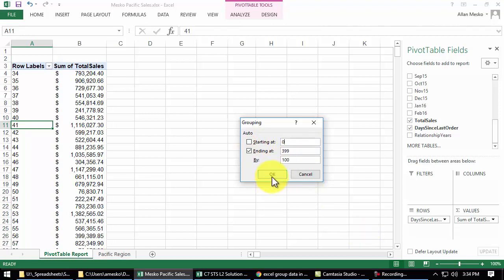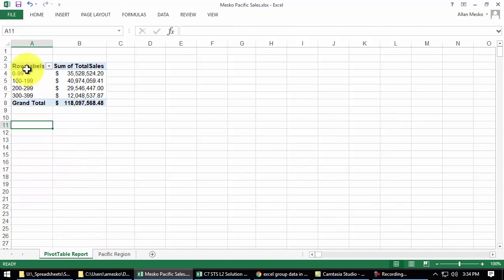So now if we say OK, instead of having 365 different rows, now we've got them divided into groups of 100. And we still have our total sales of 118 million, and that's much easier to grasp all that data.